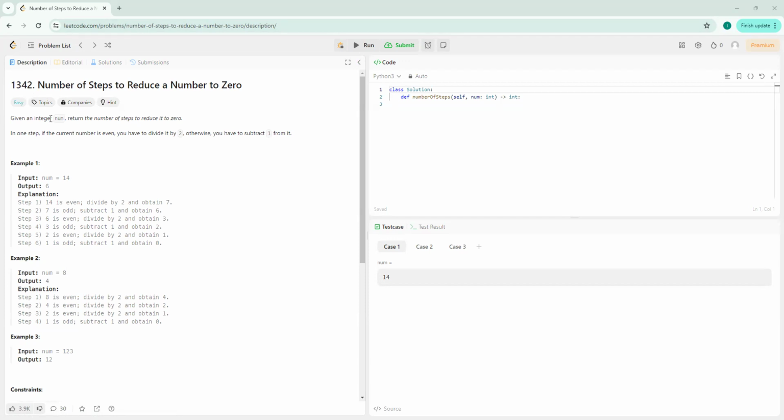According to the problem statement, we have an input integer represented by num, and we have to reduce that integer to 0, but we have to do this procedure step by step. So we can't reduce the num integer directly to 0, so we have to take some steps to reduce that num integer, which is our input, to 0. So what are those steps? We will take those steps according to the num integer.